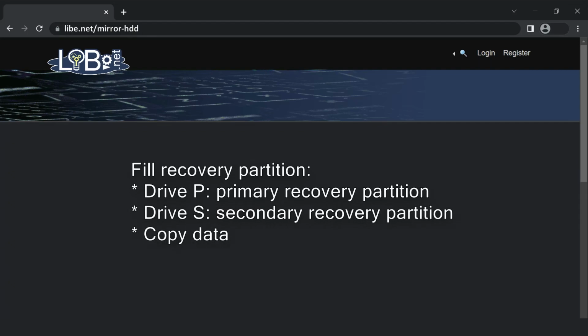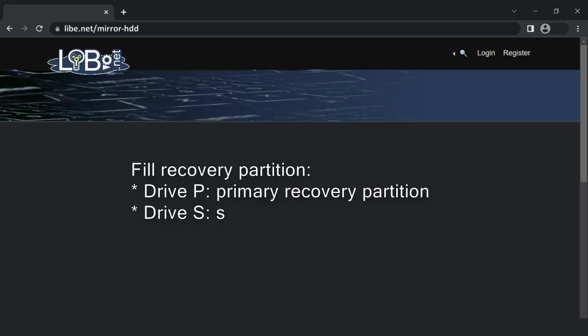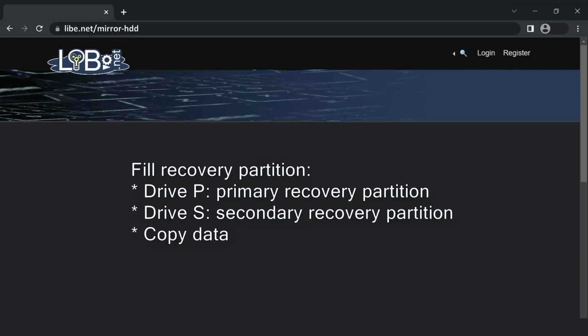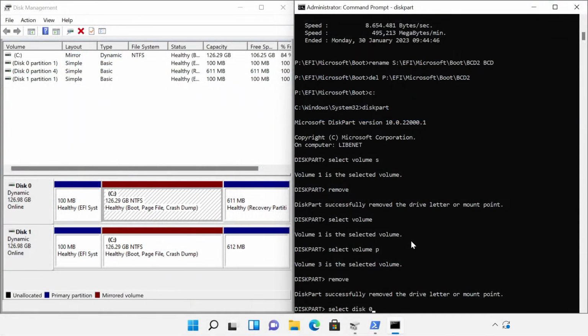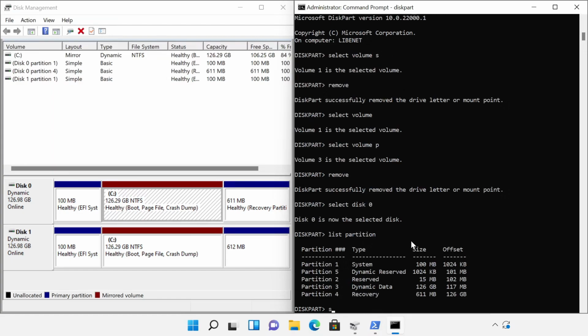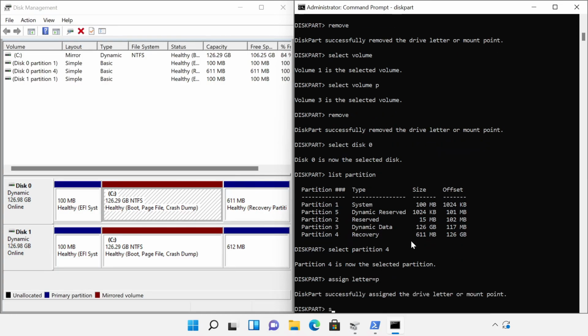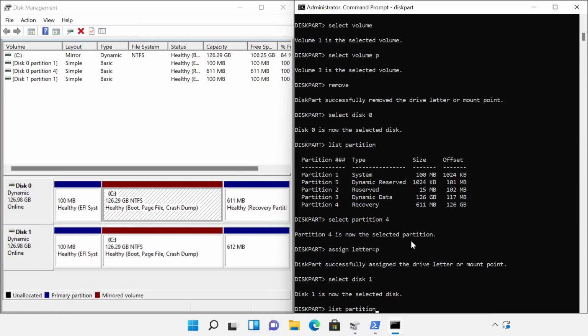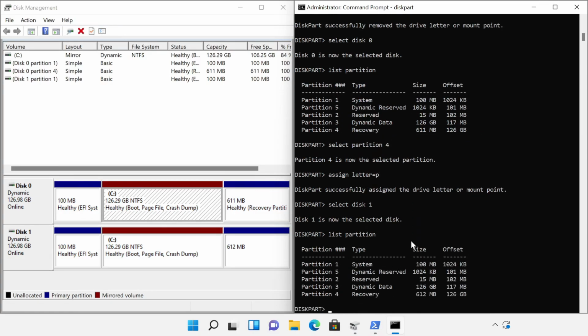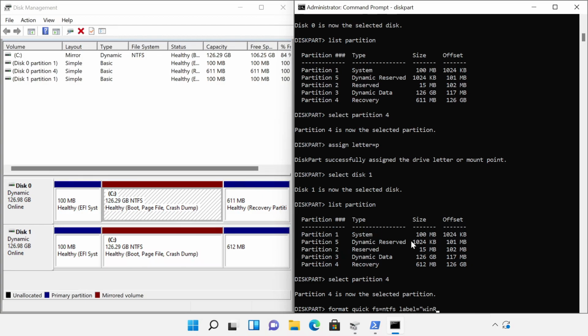As a diligence task, the recovery partition on the secondary disk can also be filled. The procedure is similar to copying the EFI partition. I select the partition 4 in each case. For the recovery partition of the primary disk, I assign again the drive letter P. The recovery partition of the secondary disk needs again a file system and gets the drive letter S.